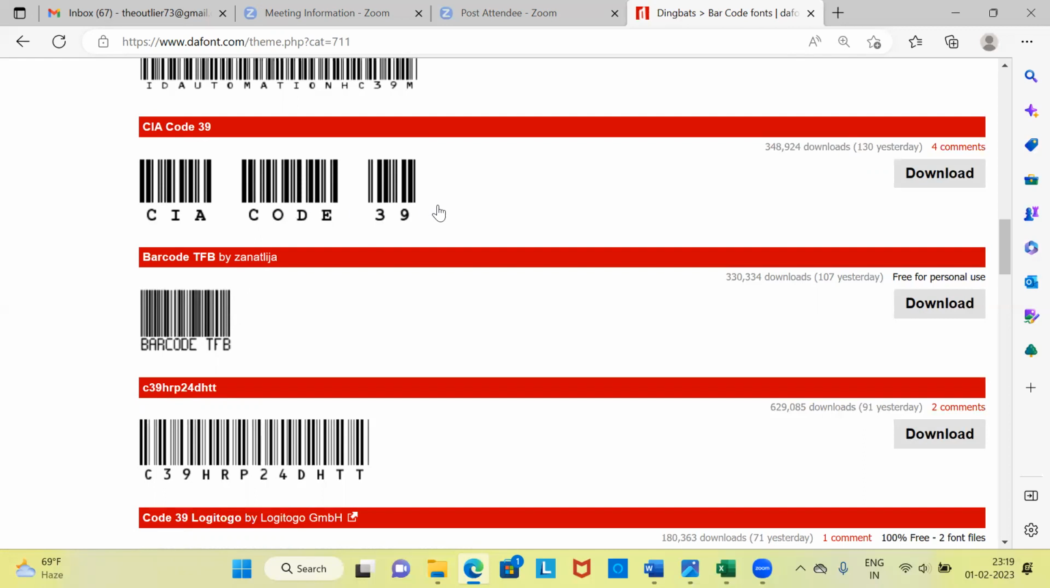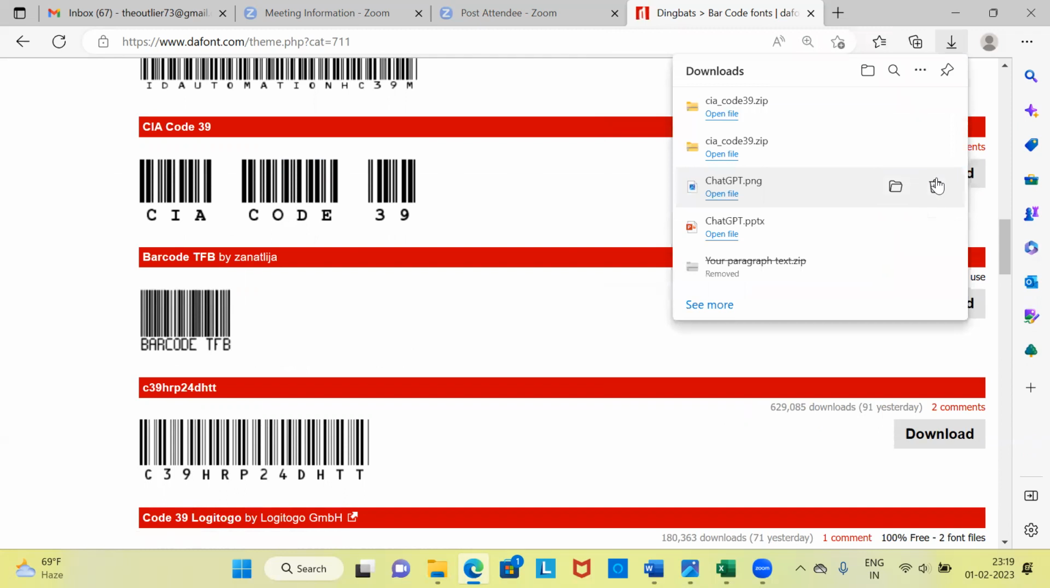Once you have identified and made up your mind to select a particular barcode, you need to hit the download button here. You can see at the right hand side, there's a download button. Please go ahead and click on it. It may take a couple of moments to download. You can see here, there is a zip file present in the downloads folder.